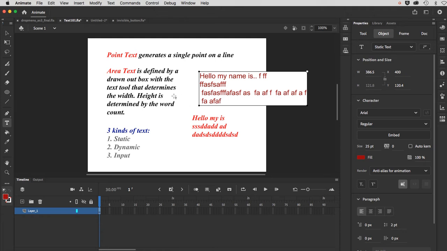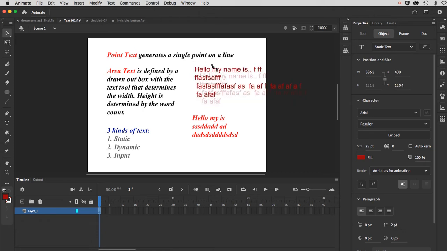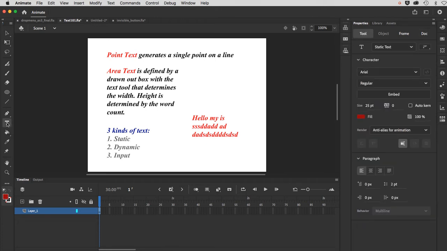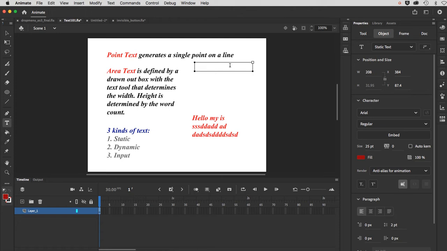Now I'm going to delete that. I'm going to go over to my selection tool and just select that and hit my delete key. And we'll try this again. This time I'm going to create area text. So the difference is when you initiate the text with the text tool, you actually click and drag. And you see how it makes a dotted line? What you're establishing is a fixed width for the text box. And it will accommodate the height by how much text you have.